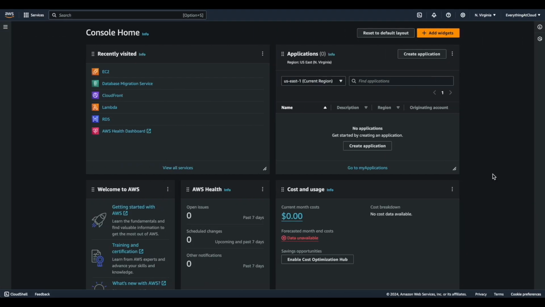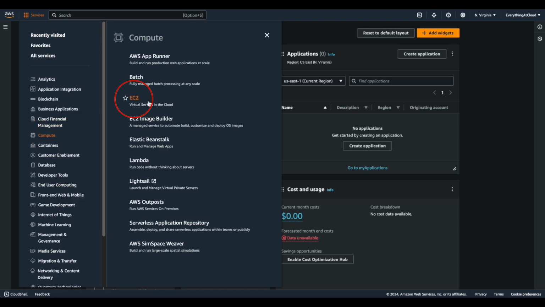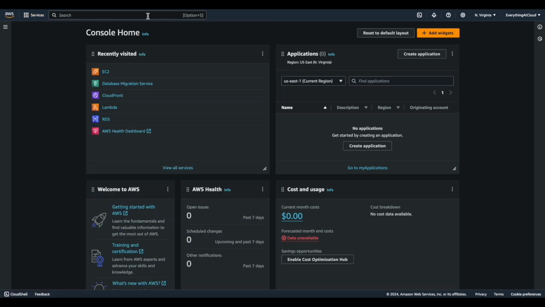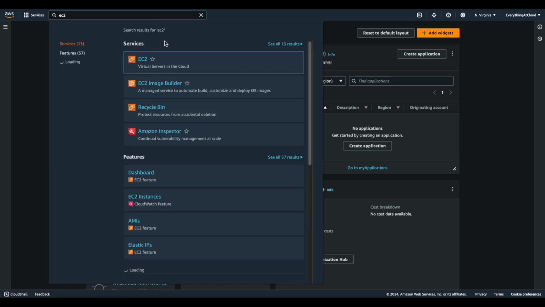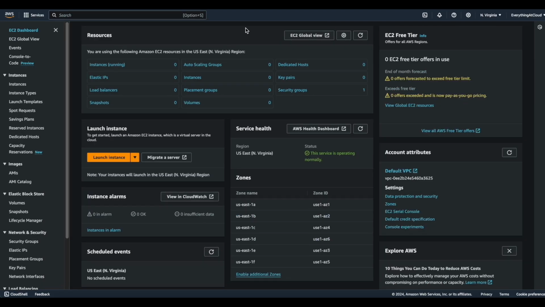Okay, to create our EC2 instance, we have to first navigate to EC2 section in AWS console. We can do that by either navigating to the service list, clicking on compute category and selecting EC2, or directly by typing EC2 in the search box. So this brings us EC2 dashboard. Here we can see the list of our EC2 instances and other settings, and at the moment you can see we have no instances running and no instances provisioned at all.